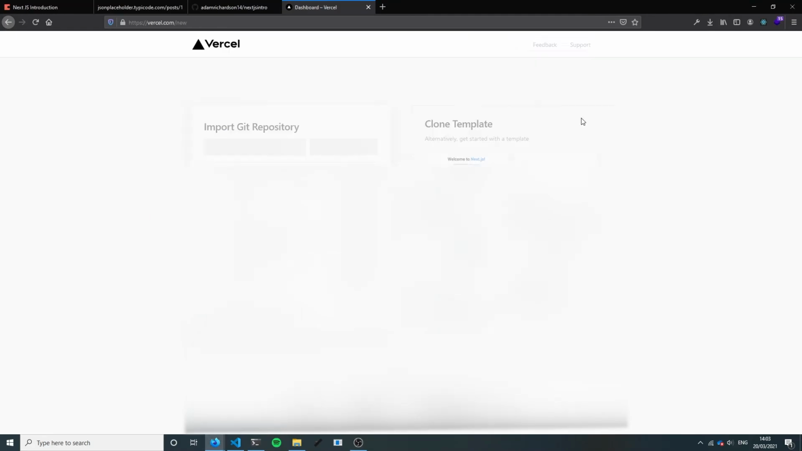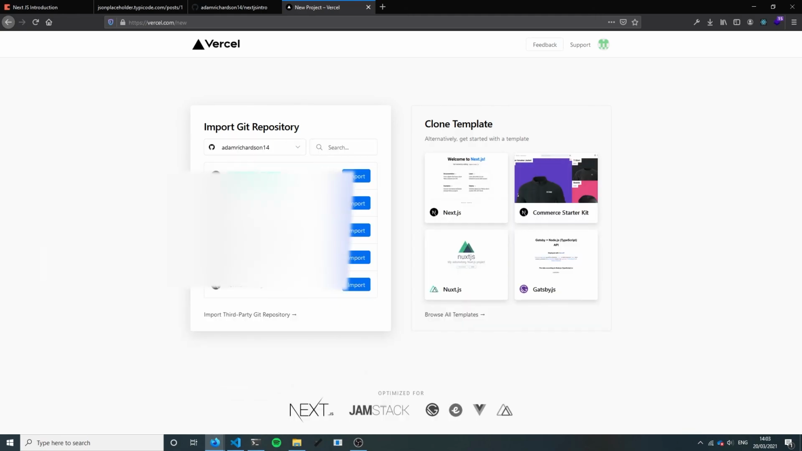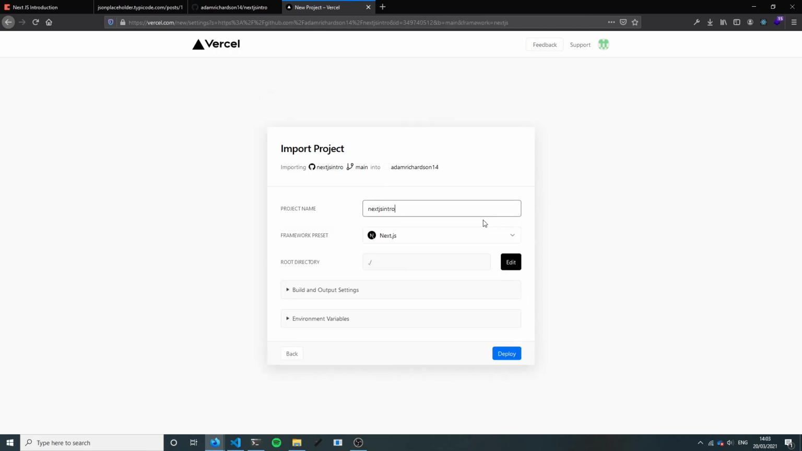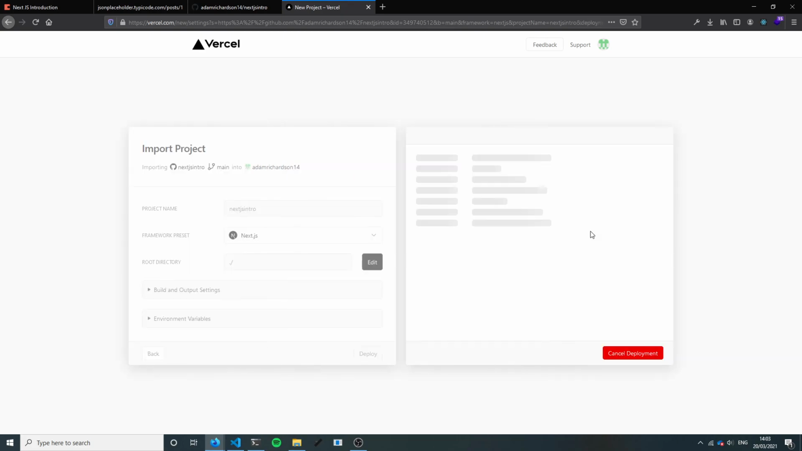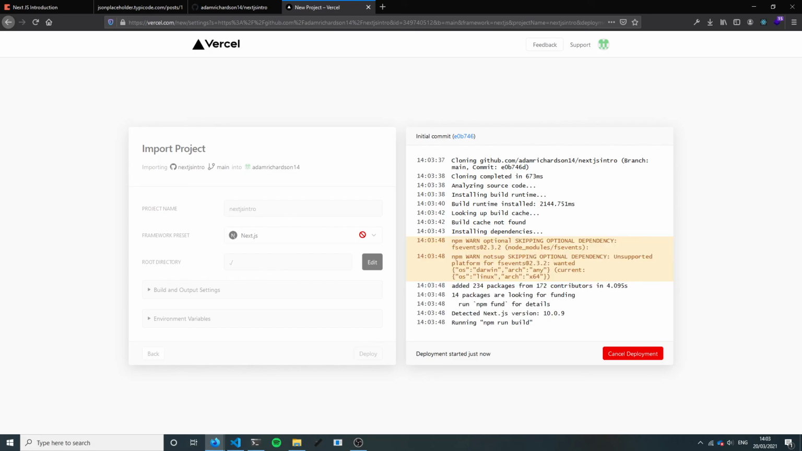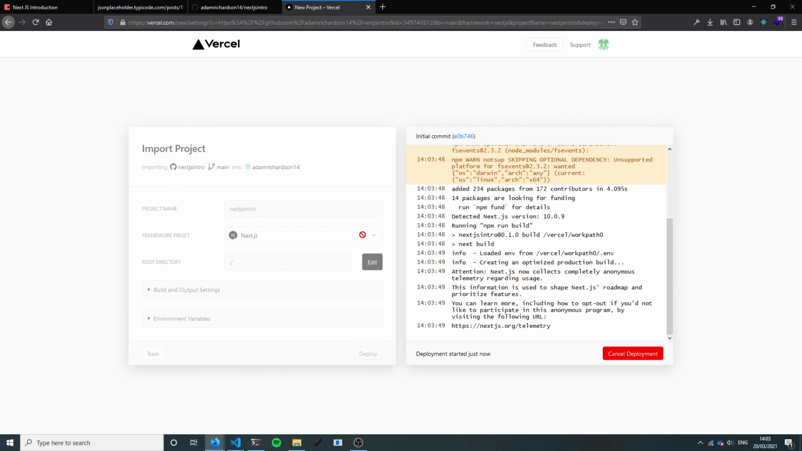So I'm going to hit new project. I'm going to import the GitHub repository that we just created. I'm going to choose my personal account for this rather than the team. I'm going to leave it with the default settings, and I'm going to hit deploy. It is that easy. If you have environment variables, you can add them. We didn't actually use any in our code. And what this is doing now, it is just building our application. It's going to install our npm packages. It's going to run next build.